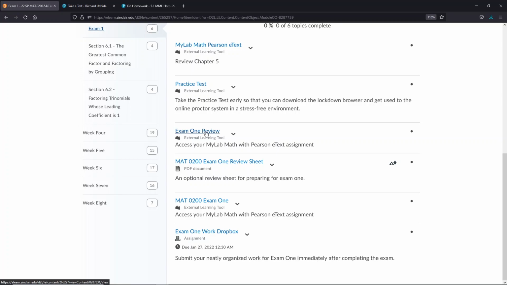There's the exam review assignment. Those are required for you to do. Those are just like the MyMathLab homework assignments, but they're ones to help you review for the exam, so it's covering the entire chapter. There are also these optional review sheets. And then this is the link to take your exam.